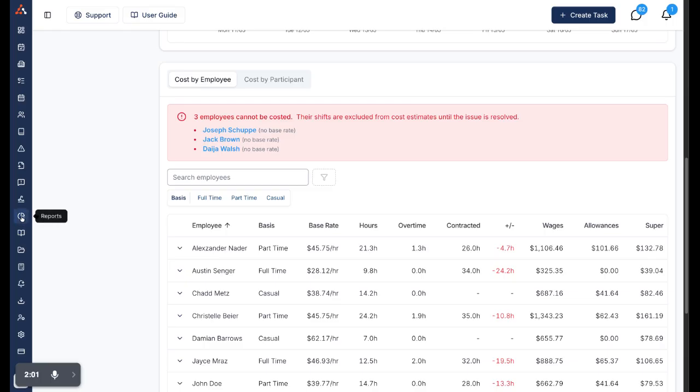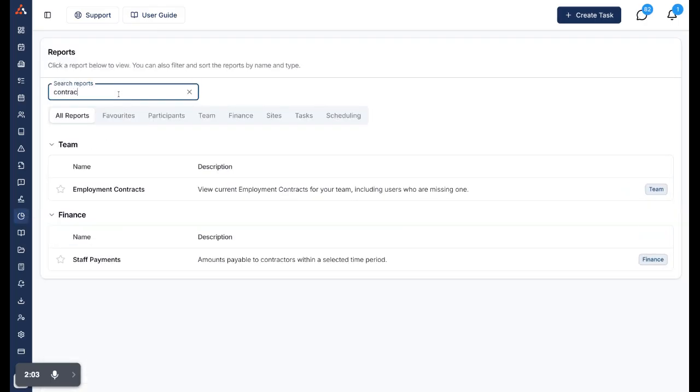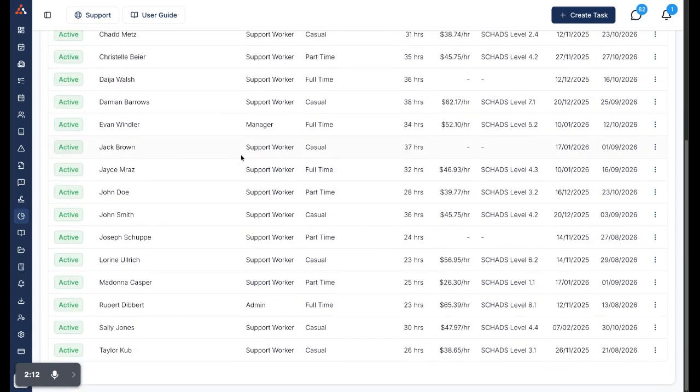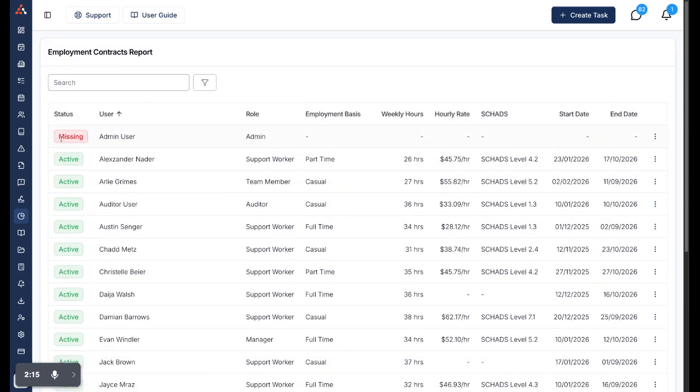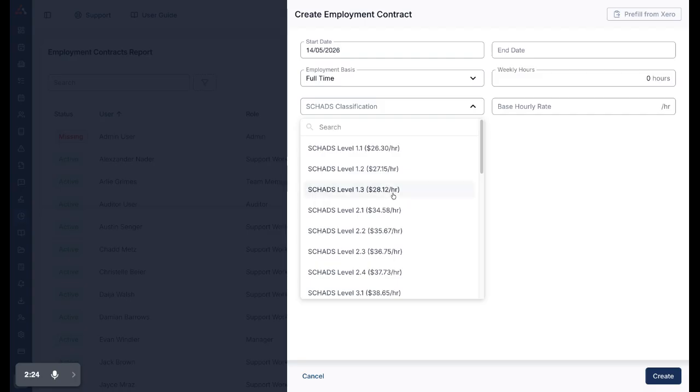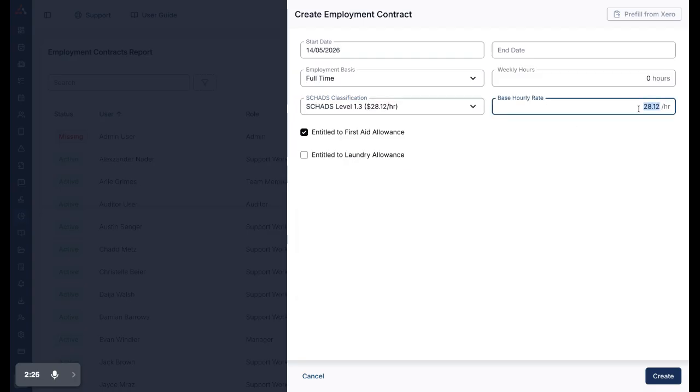So you need to ensure that each team member has an employment contract set up so Astalty can actually interpret their worked hours and cost them. So we have this employment contracts report you can use, which will essentially show you any of the staff that are missing their contract. You can then click the three dots on the right, click create contract, and add all of the relevant information here, including their SHADS level. You can override the base rate if you need to. If you're linked with Xero, you probably already have this set up. If not, you can link with Xero and pre-fill it.